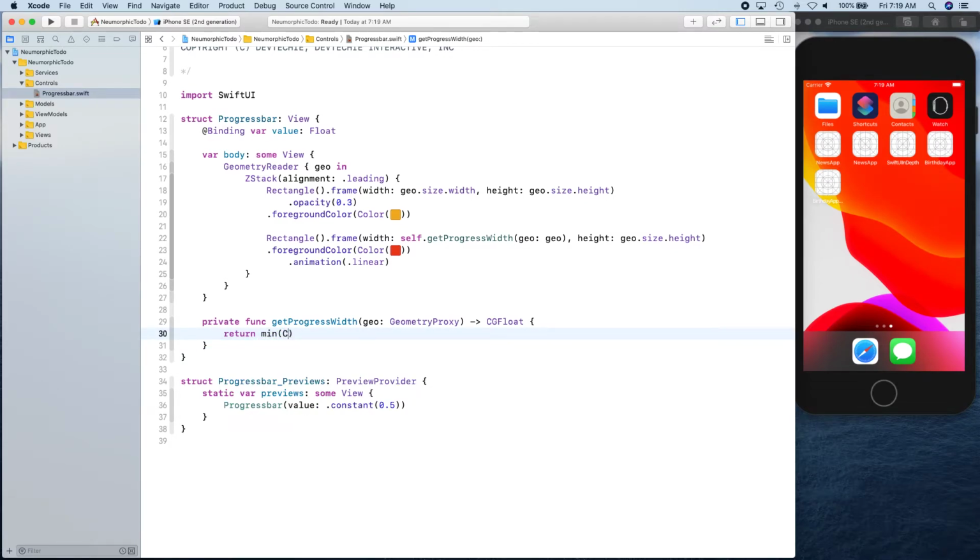We're going to say minimum, get me the minimum of CGFloat of self.value times geo.size.width. So this is going to give us the amount of progress, or it's going to give whichever is minimum. Basically, if the maximum width, if this value comes as greater, so the value increases more than 1 point.